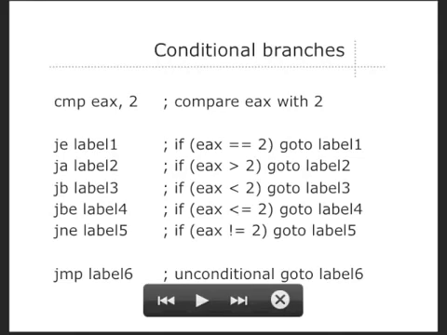And finally, you have the jump instruction, which does an unconditional jump. So that's the equivalent of goto in C.